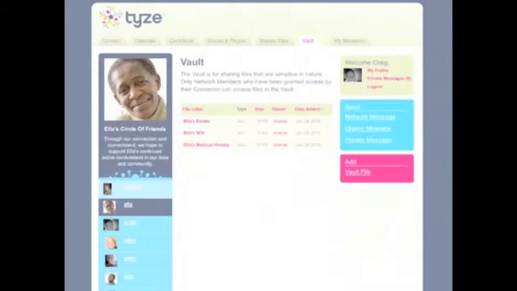We also have a vault on the site, which is a place where people can file sensitive documents, things like their will, their medical records, their care plans. The vault is available only to people who are given permission. So often it's the person at the center, their husband, and maybe a daughter, but it's a good place of record storage.